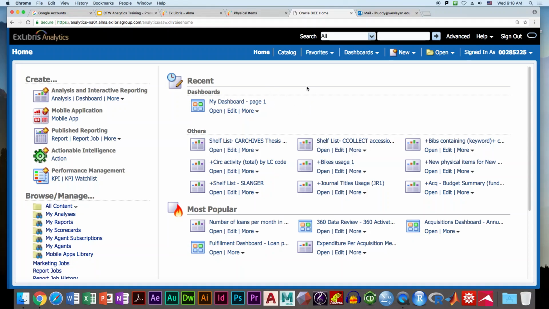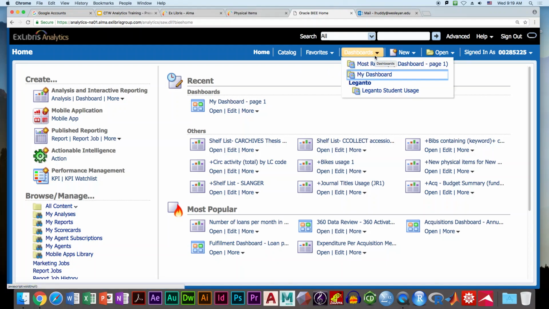I'm going to skip over catalog for now. Favorites. You can designate specific reports as your favorites. So if you know that you're going to be working in a few reports a whole lot, you can set them as your favorites and then just navigate to them really easily from this top toolbar here, wherever you are in Analytics. Dashboards, same sort of thing. If you create a dashboard, it will show up in here, and you can navigate to it really quickly. And I'll get into the differences between dashboards and analyses, which are your more basic Alma reports, later.